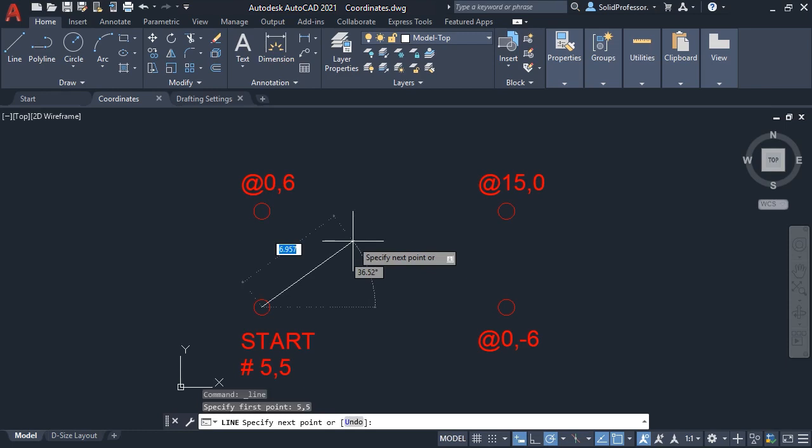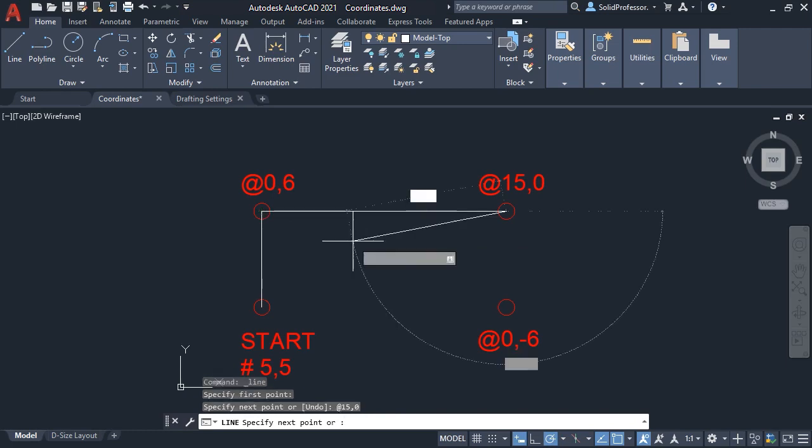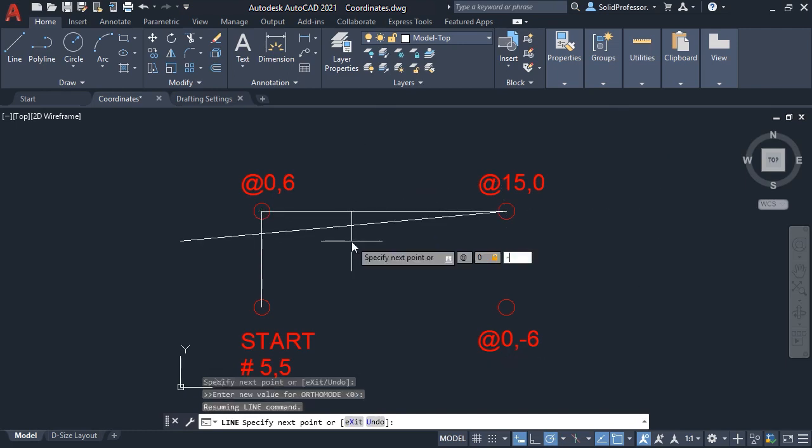With the first point established, I can place the next point relative to it by typing in @ instead of #. 0,6. This way, the point will be added 6 units above the first point, rather than 6 units above the origin. The next coordinate that I'll type in is @15,0. And the last coordinate will be @0,-6.